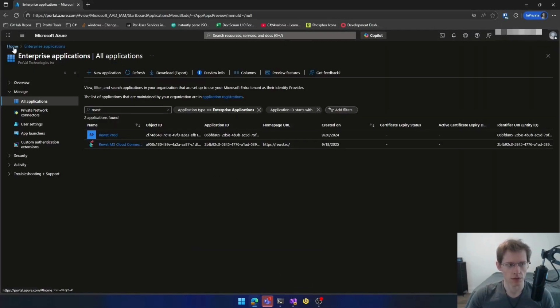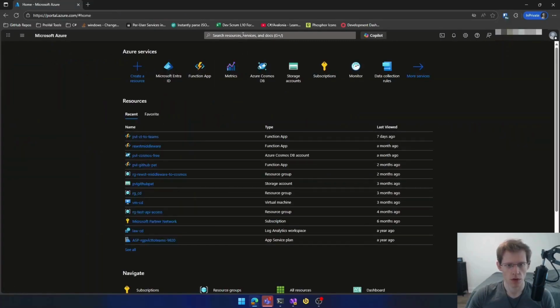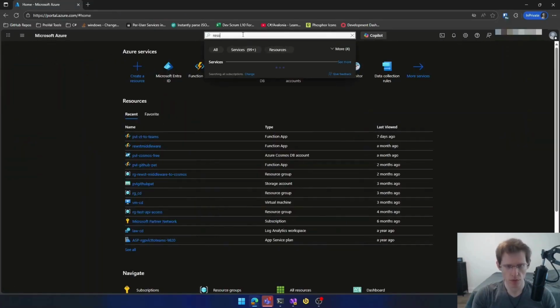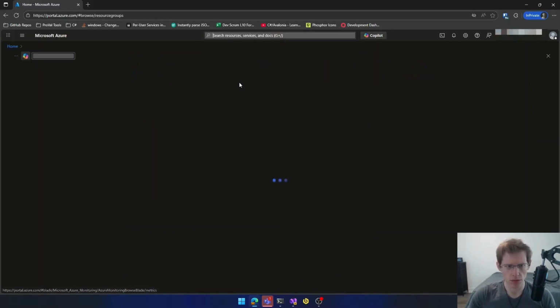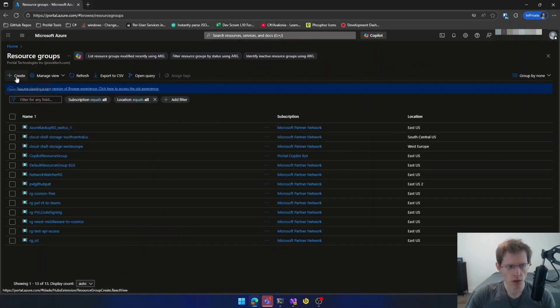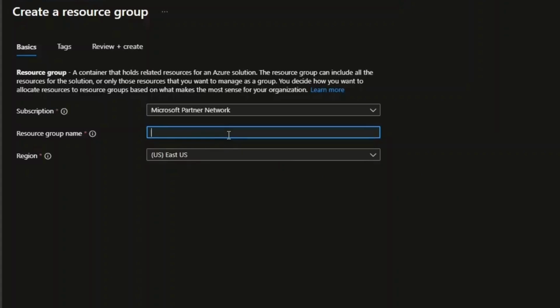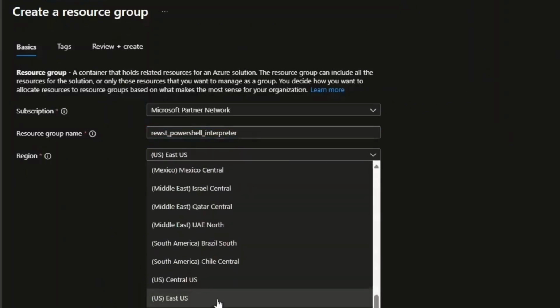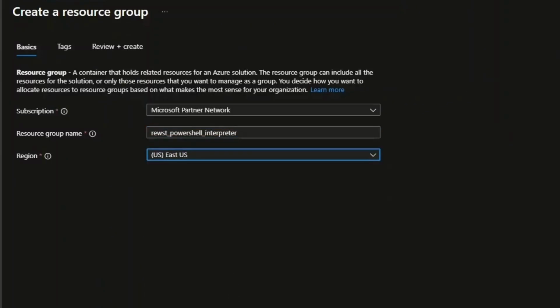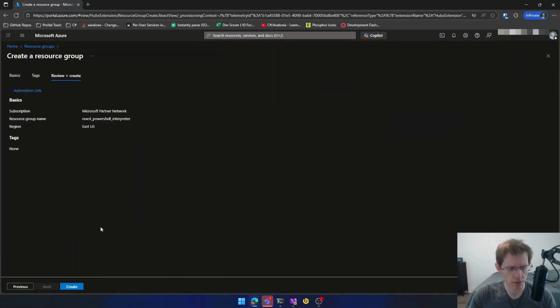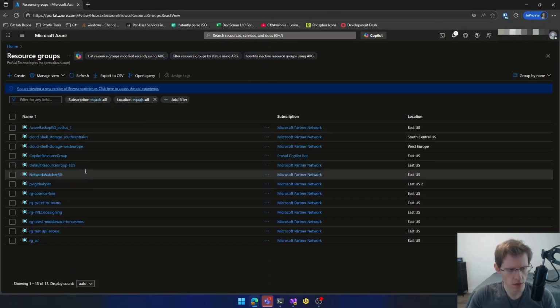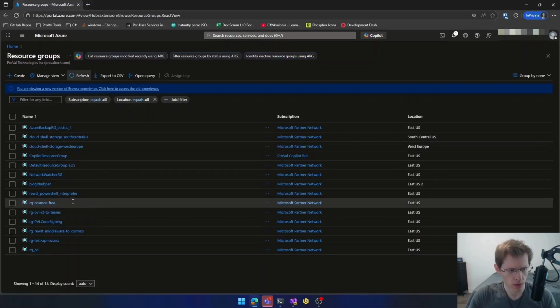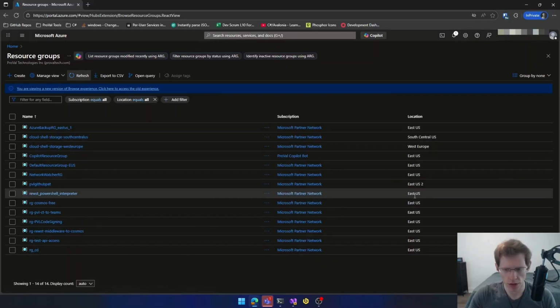In Azure, let's go back to Home, go up here, click Resource Groups. We'll create a resource group, and let's call this Rewst PowerShell Interpreter. And for now, we'll just do East US, but you can choose the region you would like. Review and create, and create. Let's make sure it's created. Refresh. And we have our Rewst PowerShell Interpreter in East US.